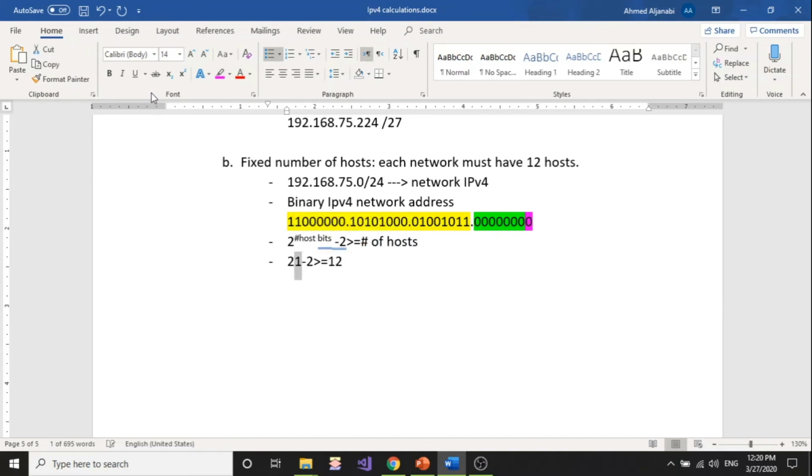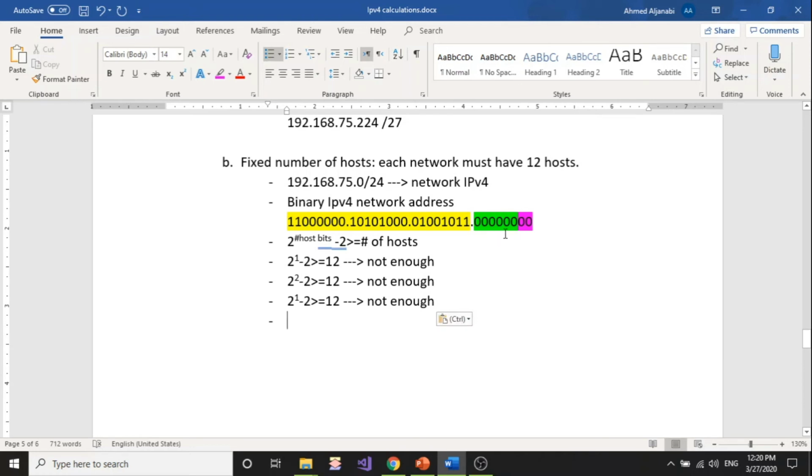And remember, this is to the power. 2 to the power of 1 is 2. 2 minus 2 is 0, and 0 is not greater than 12. So just like we did before, not enough. Now let's copy this and try 2. 2 to the power of 2 is 4. 4 minus 2 is 2. 2 is not greater than 12. Let's borrow a third one.